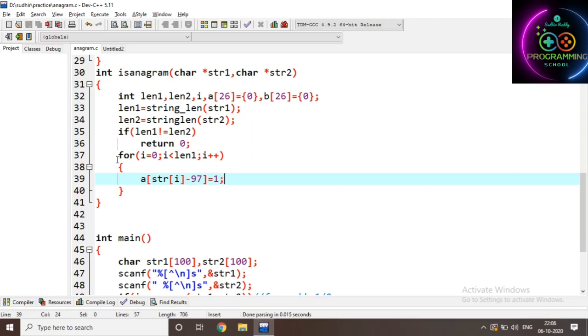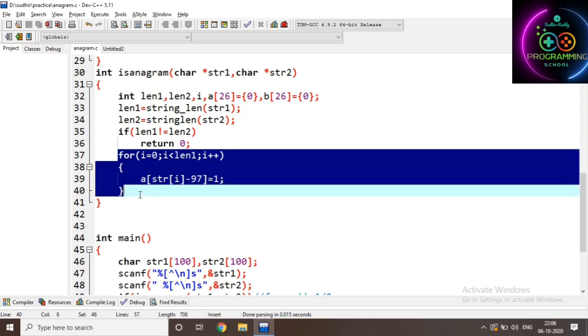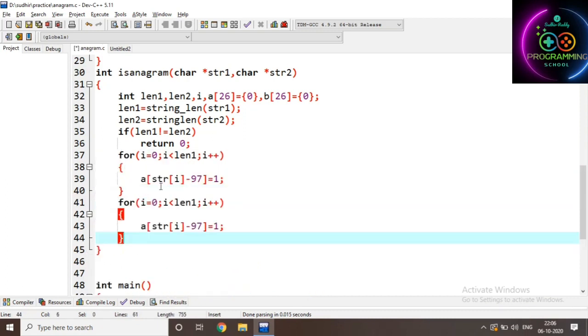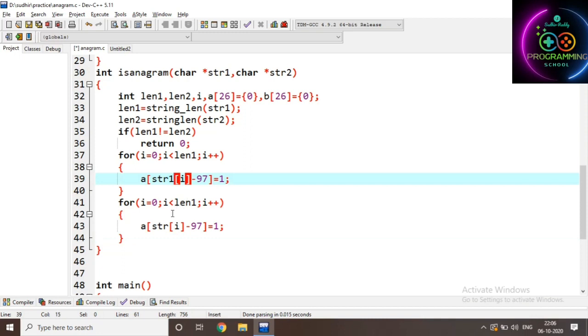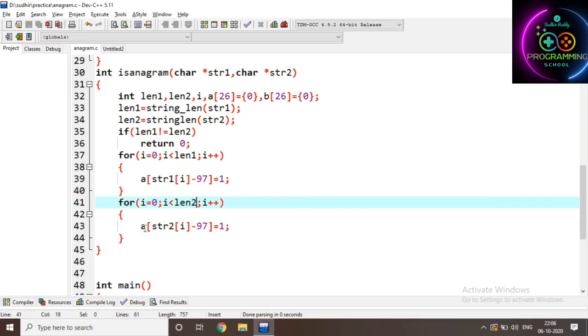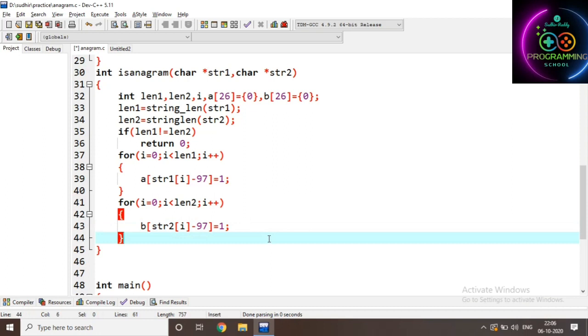The same thing here also I am going to do for the second one. str of 1, this is str of 2. Instead of length 1 I am going to write length 2, and instead of a I am going to write b. This is string 1 and this is string 2.